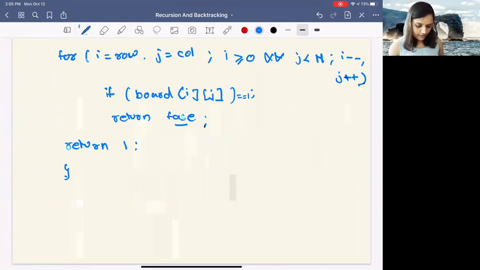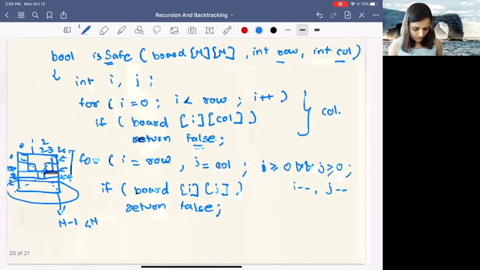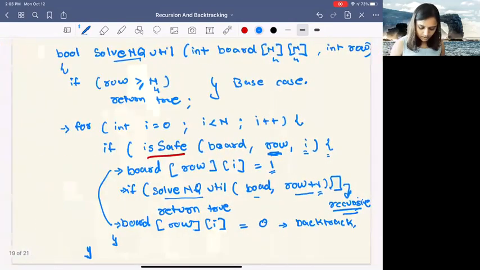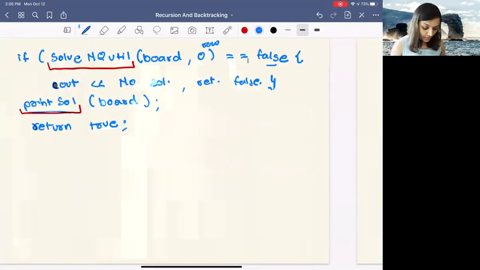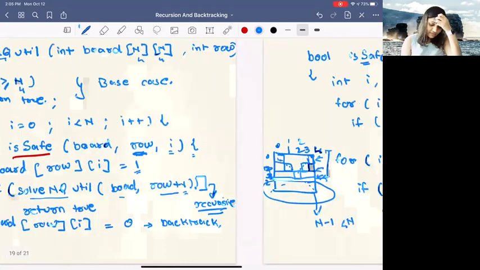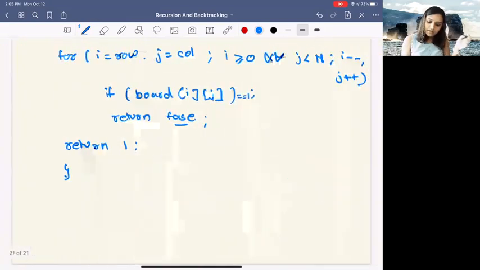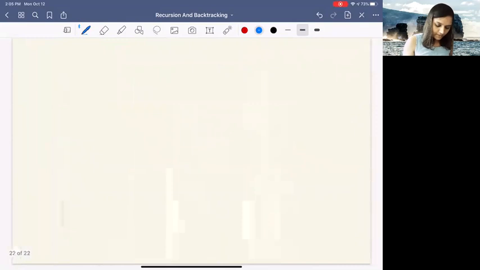Let's see if there's any other function that's left. isSafe, solve. What's the function that's left? Oh yeah, print solution, print the solution. That function we have not yet written. So print solution. Okay, there we go. Print solution doesn't need to return anything, right? Because it's just printing. So void, no more blue.